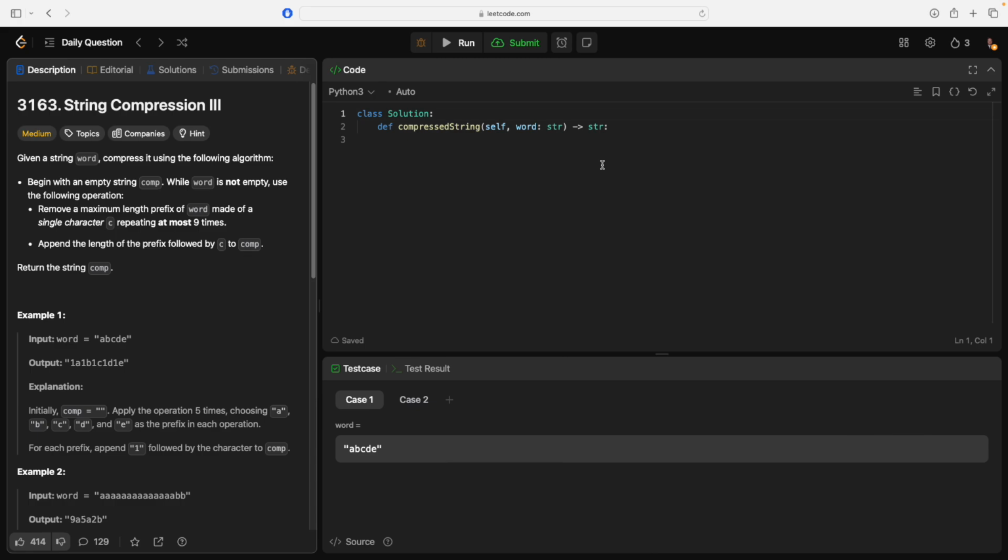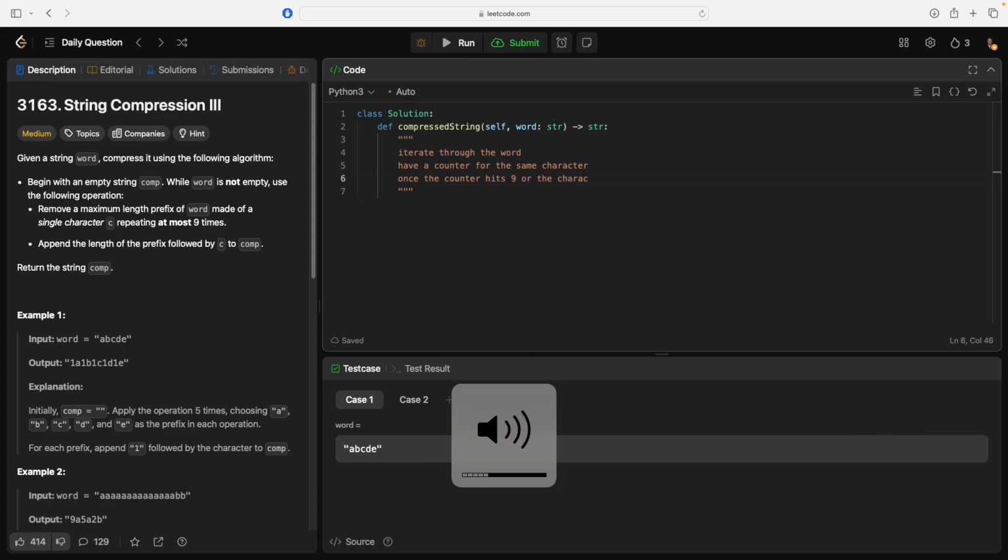Okay, so yeah, I mean, so we just want to iterate through the word, have a counter for the same character, and then once the counter hits 9 or the character changes, just restart the loop.